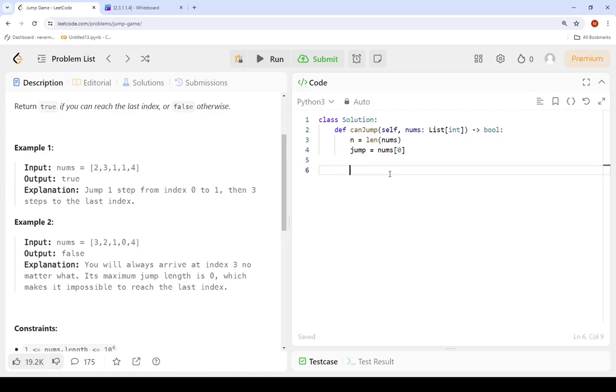Now we need to check if our jump is 0 and the length of our nums array is greater than 1, meaning we cannot jump to any other index. We just have to return false from there. So we can do if jump is 0 and our n is greater than 1.